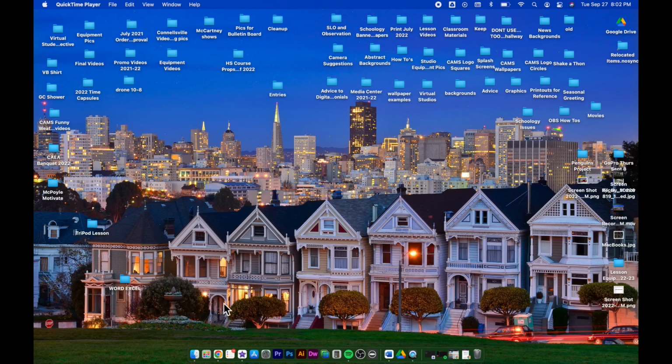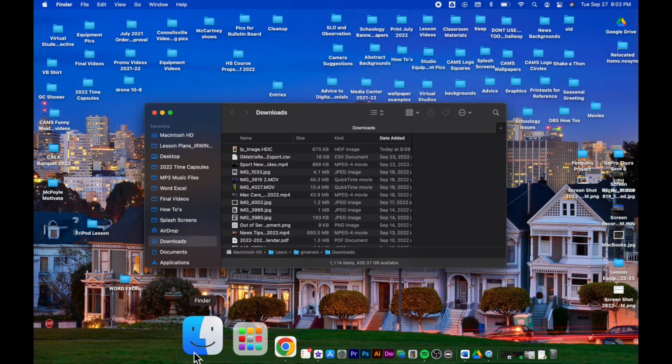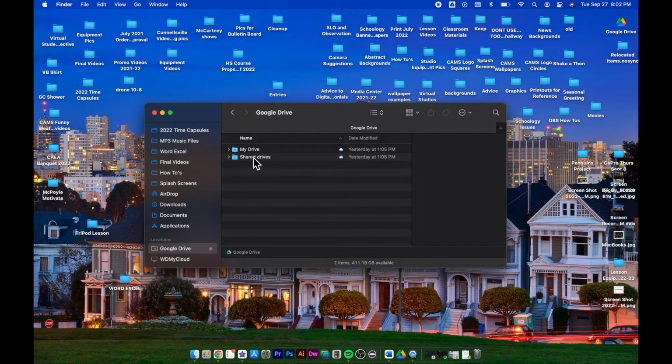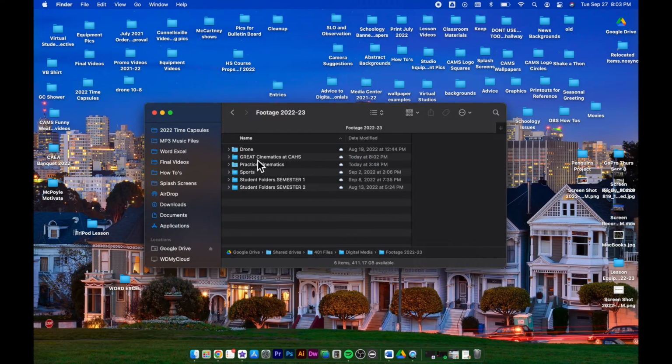You are going to move your files from one folder to another. So to do this, go to a Finder, go to Google Drive. You've got to find Drive on here. There it is. Share Drive, 401 files, digital media, footage.